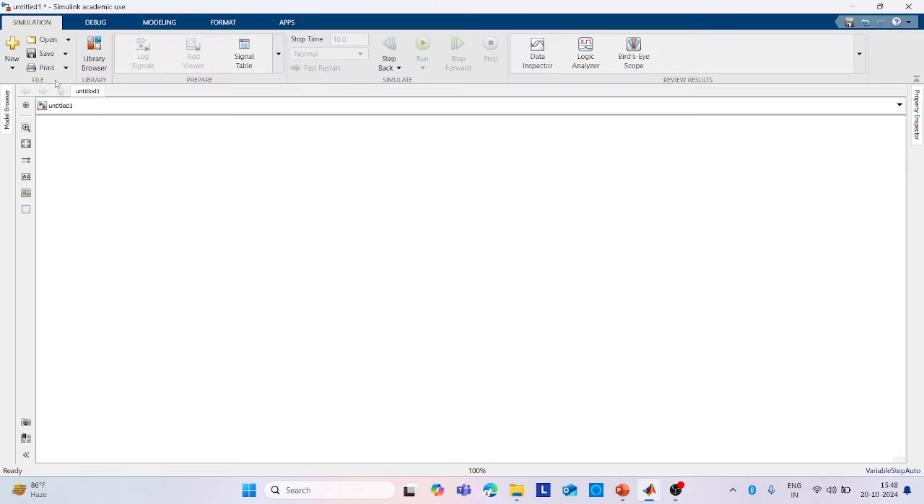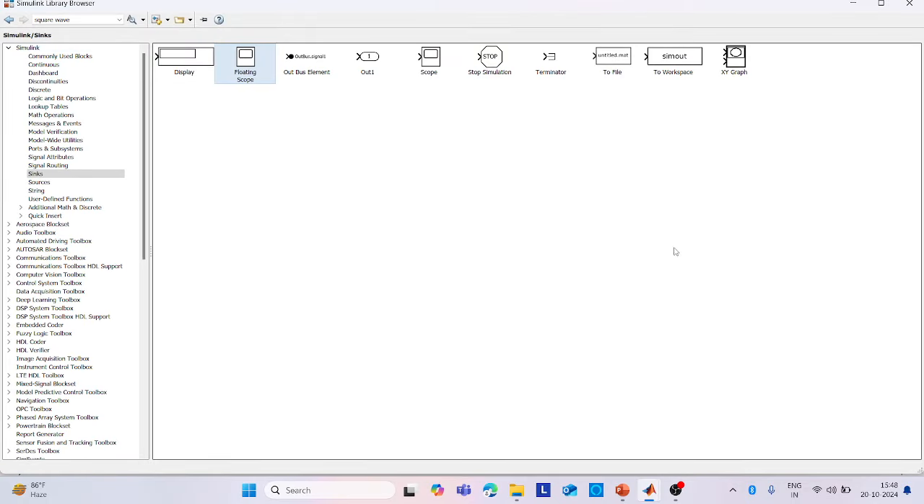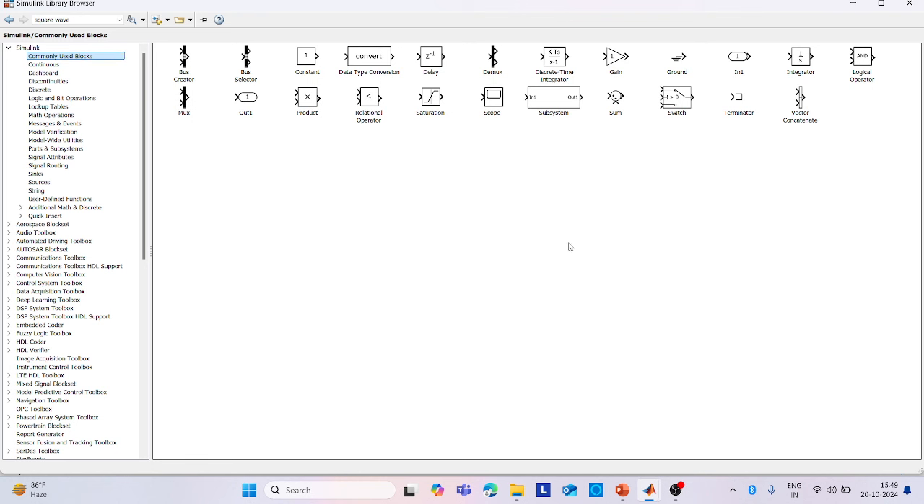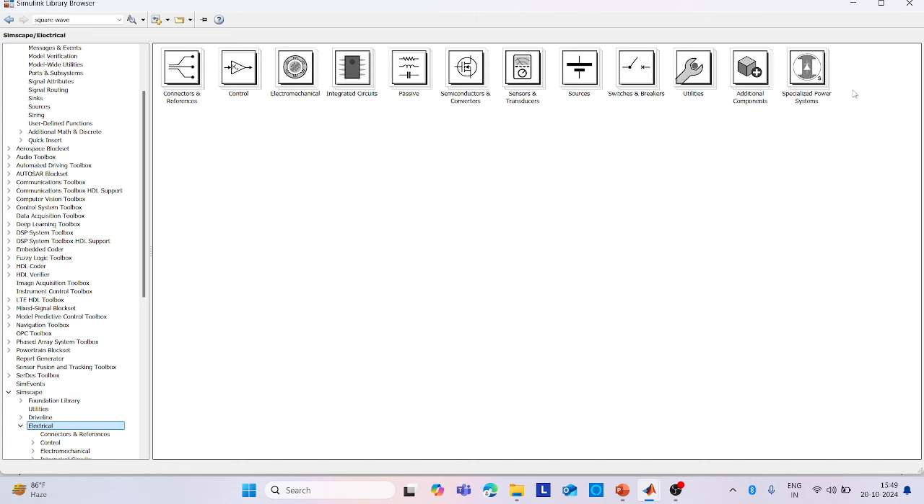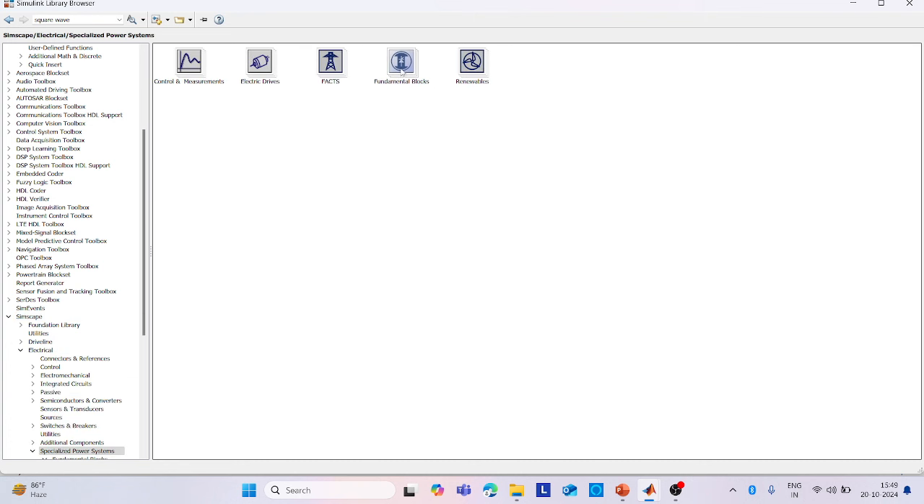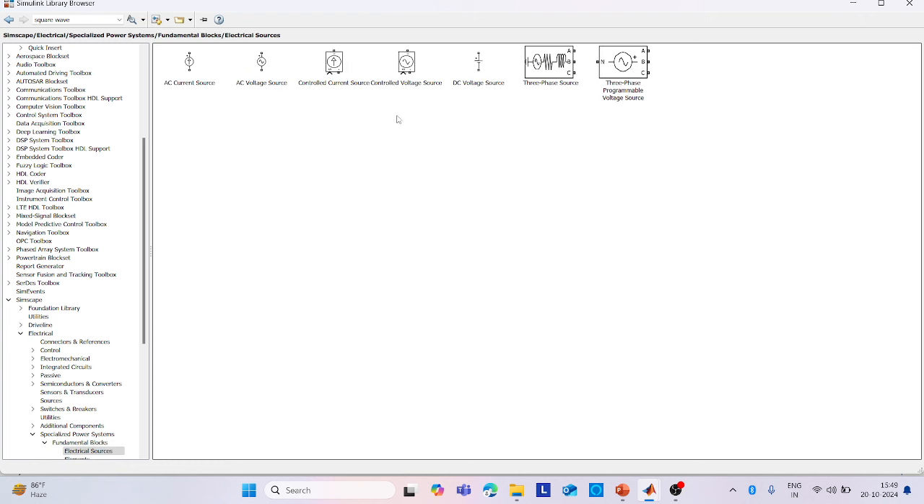So you can see we have opened a new MATLAB model with untitled version, and we need to name it. Before that, we need to select the parameters which are given to us. For that, first let me select from the Simscape system under electrical, specialized devices, I'm going with the fundamental blocks of electrical. I need a single phase AC voltage source, so I'll apply to this block 1.